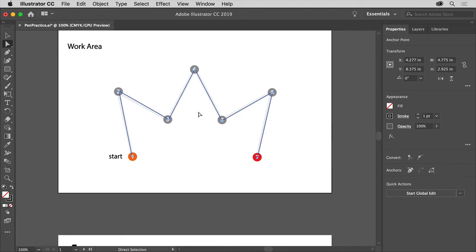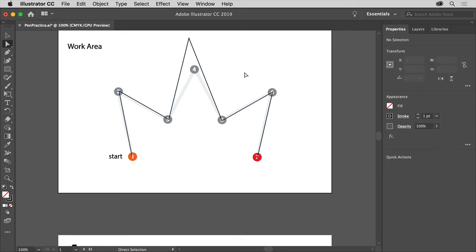Move the pointer over the anchor point labeled 4 right here, and you're going to see the little anchor actually gets bigger, telling you if you click, you're about to select it. Click to select the anchor point, and the anchor point is filled solid. The other ones out here are not, because that's the only one selected. Drag the anchor point up to just reposition it a little bit. Then click in a blank area to deselect.